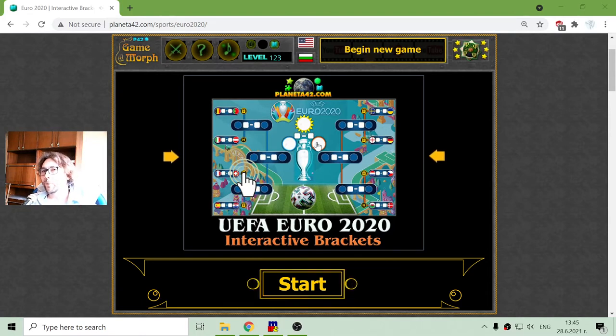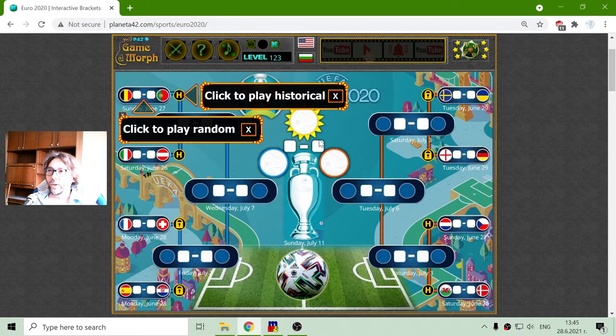Today, I will review a fun sport application that may be used for prediction of the results of the European Championship in 2020. Okay, the application presents interactive brackets with the results of the matches and the scheduled dates when the matches should be played.